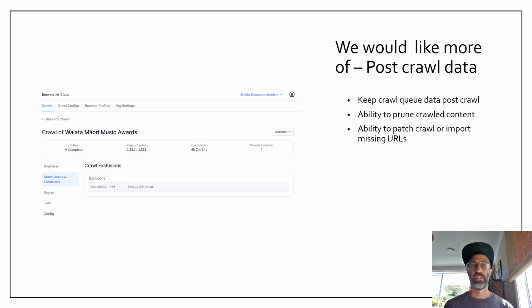As I mentioned, we love the queue exclusions menu, and it would be great if this data remained post-crawl to help with harvest analysis and quality review. You can access a lot of this crawl data via the replay tab, but it can be a bit tricky to pull out specific content to analyze. It would also be useful to be able to prune and patch crawls from within the crawl window.